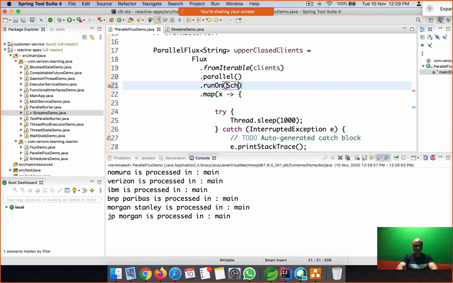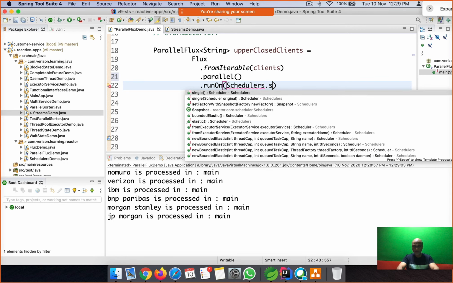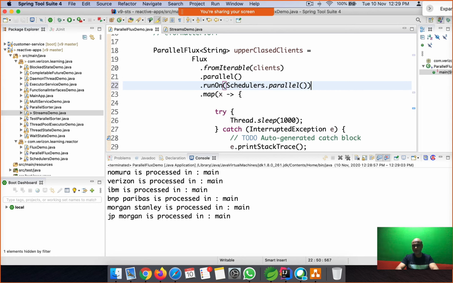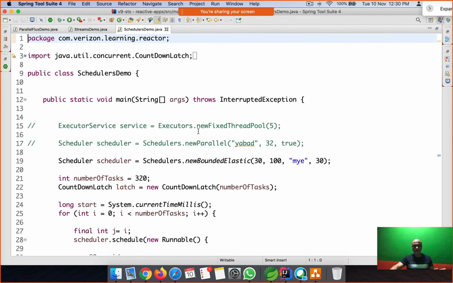So I will do what? I'll use a scheduler out here. I will use Schedulers. And now you know very well, friends, what is a scheduler. See, Schedulers.parallel. Friends, I'm pretty sure I don't have to spend any energy explaining what is Schedulers.parallel. We have already seen that in action, the Schedulers demo. We have worked on Schedulers.parallel, we understood what it does. We have talked about Schedulers.elastic, and Schedulers.boundedElastic.